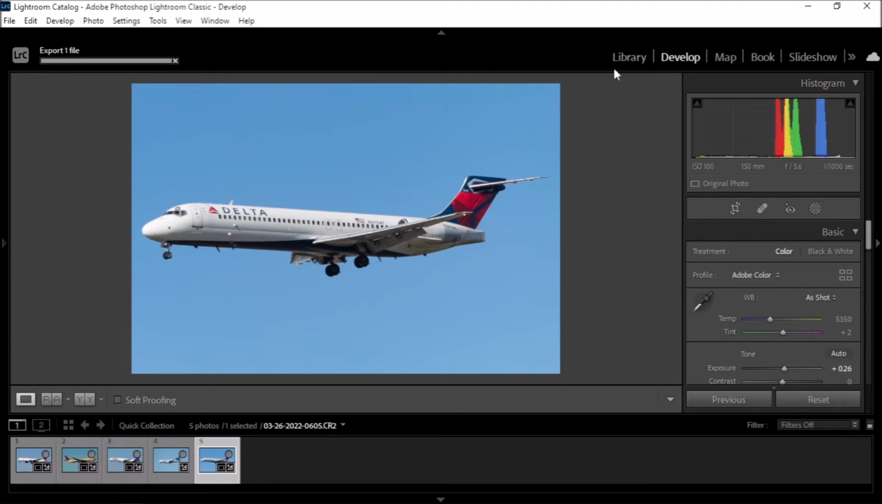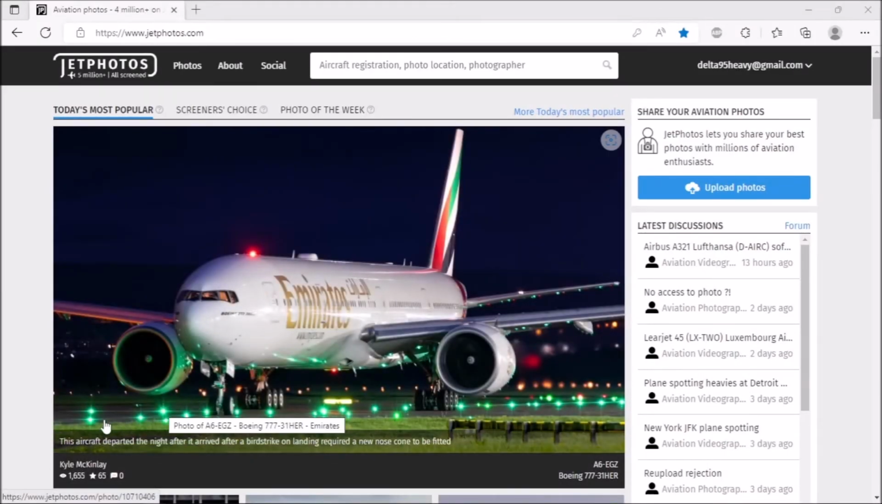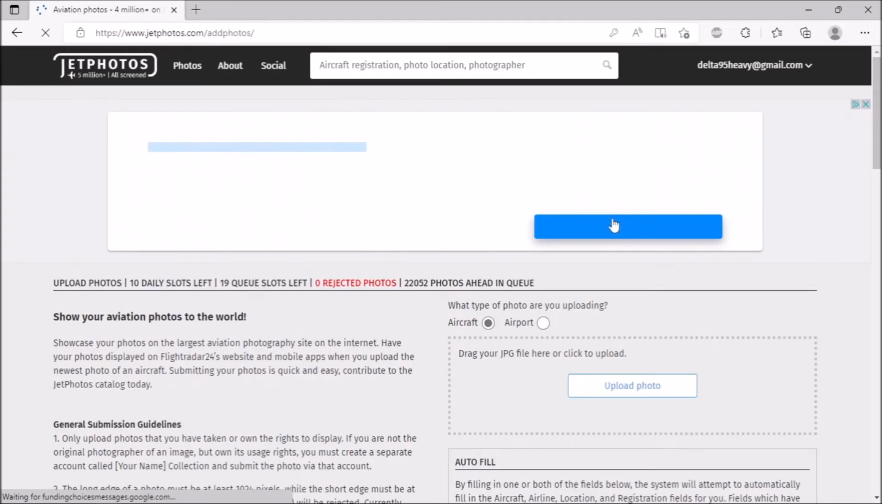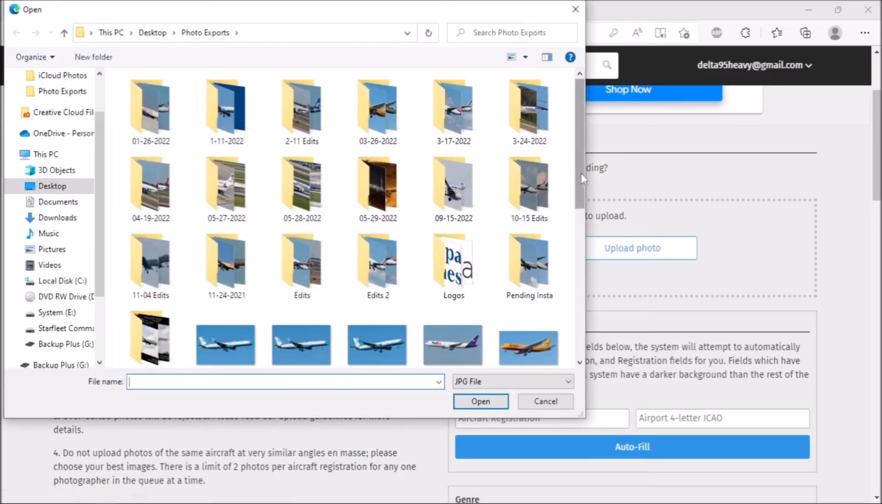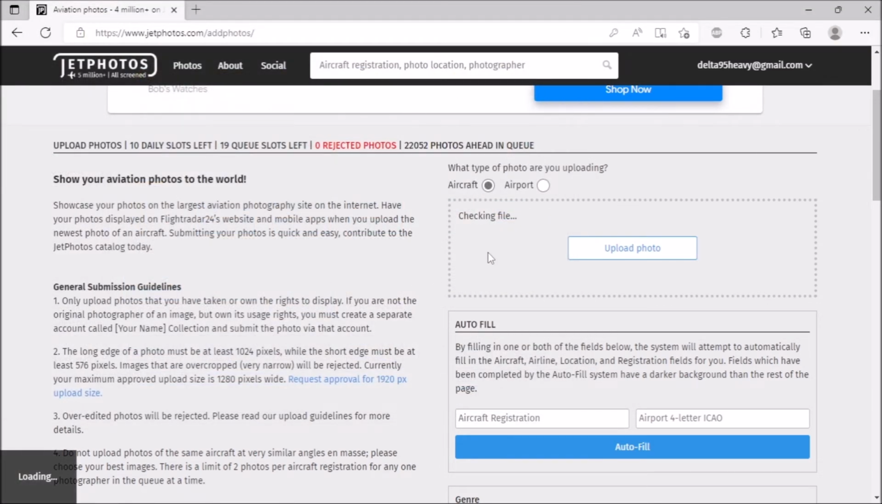And the bar shows that our file has been exported. Okay, we're going to come over here and go to upload photos. No, we didn't want to click on the add. Click the upload photo button, look for our file. There you are.